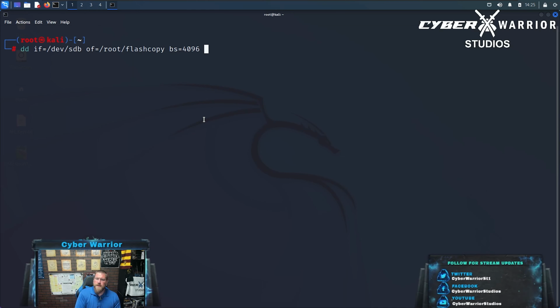And then the other one is conv, which is a different set of options. And you can look all this up. It doesn't even go into details in the book. It is part of the book, but it doesn't go into details. But this one is noerror. Now, what noerror does is it says, hey, even if you encounter an error, just keep going. Don't even worry about it. Just keep copying bit by bit by bit by bit. So that's a little bit about the dd command. Again, they don't go into too much detail in this chapter. They do mention it, so I did at least want to bring it up and show you all how this would work.